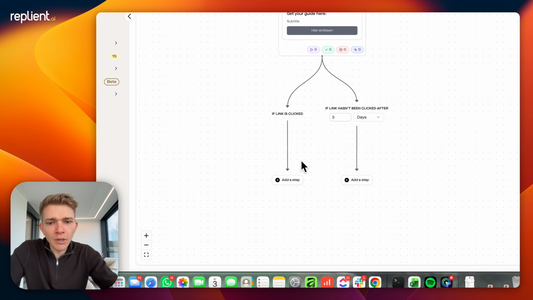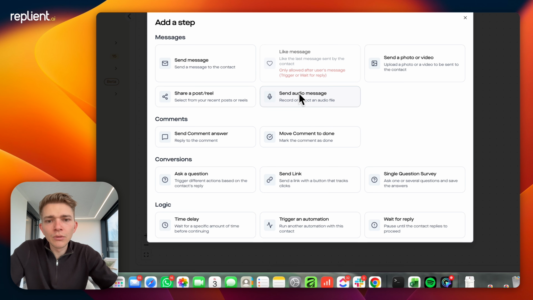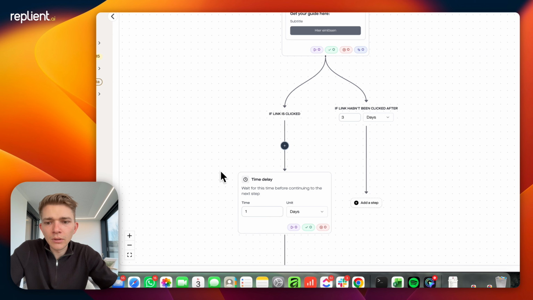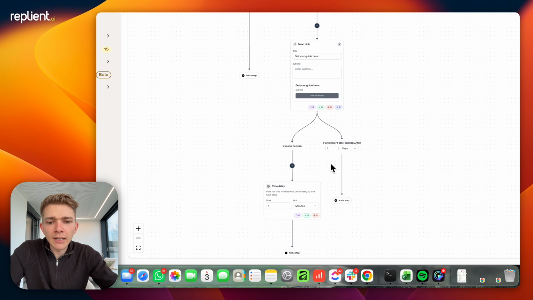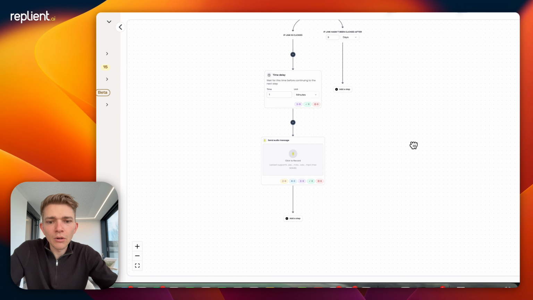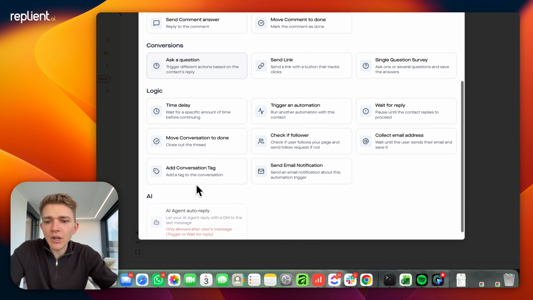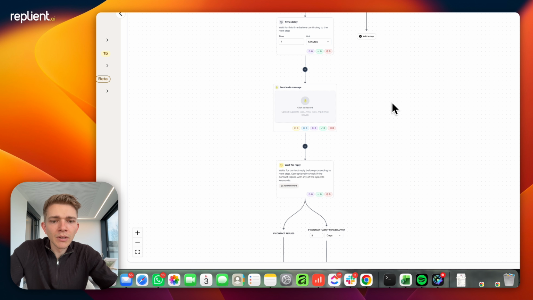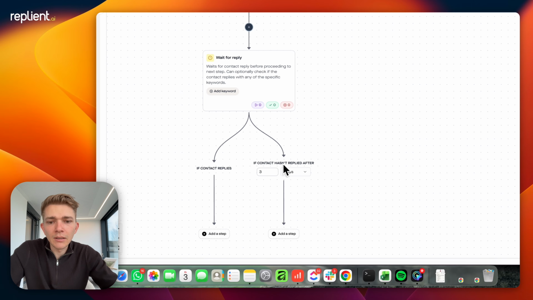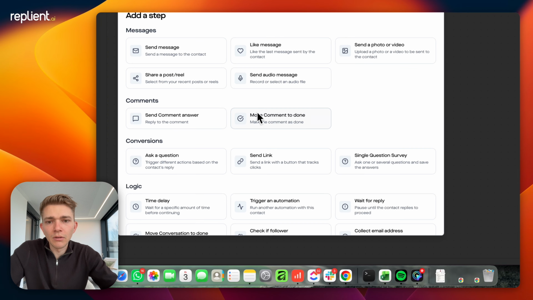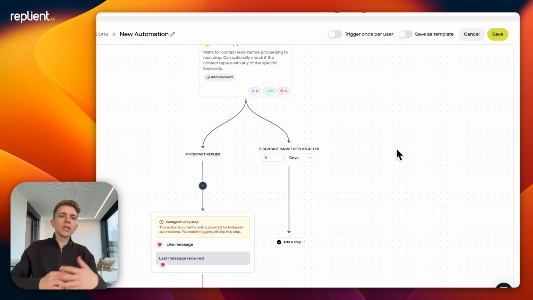And then you can do some automation as well. If the link is clicked, I want to delay it for, let's say, 1 minute, and after 1 minute I'm gonna send him an audio message, and after this audio message, I'm gonna check if the comment replied, so wait for reply, and if the contact replies, I want to just like the last message. Okay, so this is the flow builder.